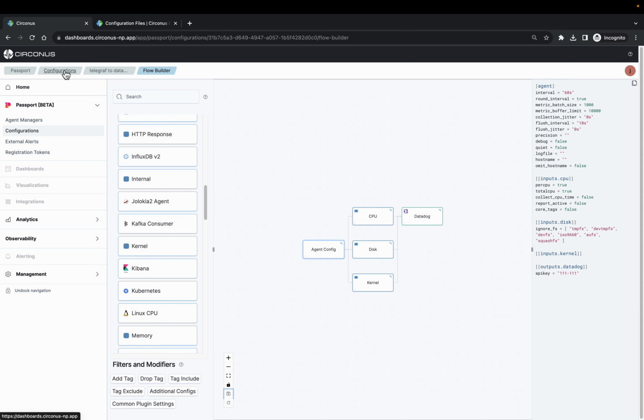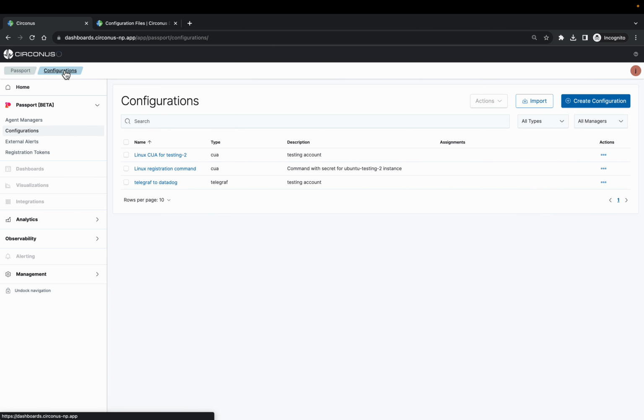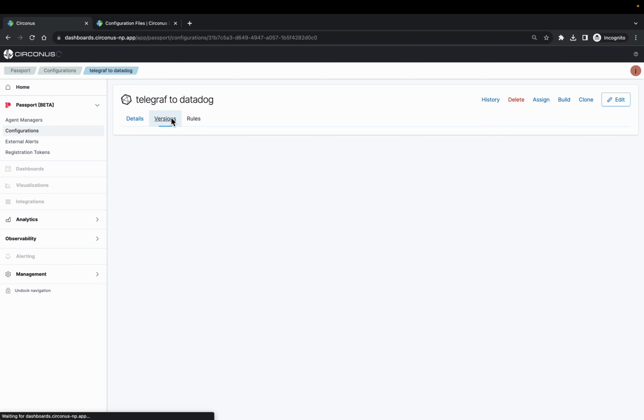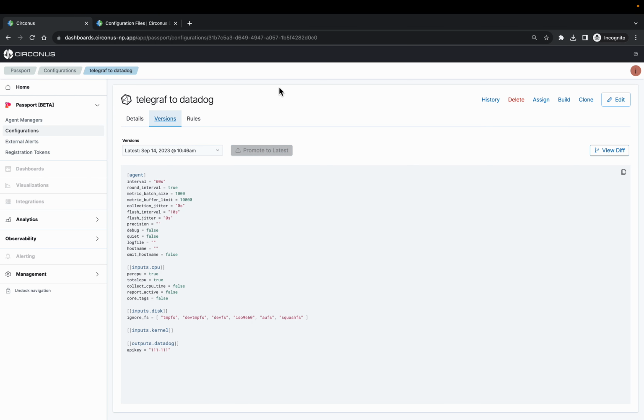We're then going to go and view that here in the list view. So Telegraf to Datadog. You're going to view the details about it and then look at the versioning. So this is the Telegraf configuration we built with the Flow Builder. And you can see here that I have a couple different versions. Every time you are editing and saving a configuration file, it creates a new version with that current timestamp.